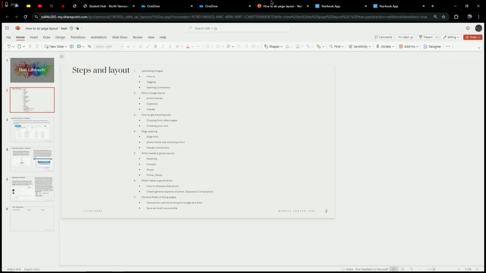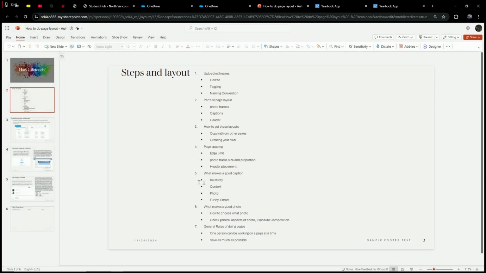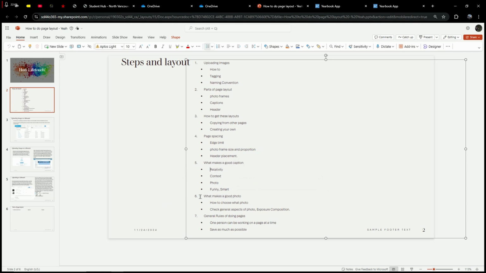There's still many things that you need to know, like, oh god, what makes a good caption? What makes a good photo is a really important one. Making sure to have people's faces.